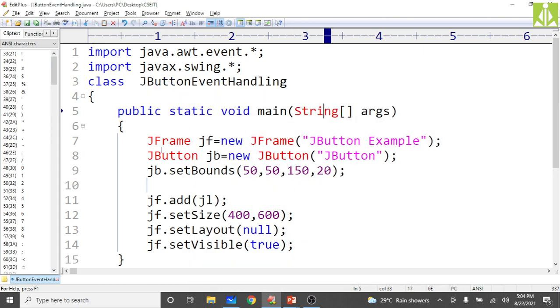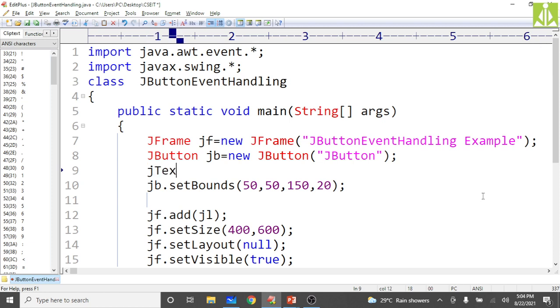Now do the modification. So JFrame we need. Okay, Java button event handling example. So we need a button, then we need a text box, a text field as well. So JTextField, capital J we need to write, JTextField. So JTF equals new JTextField. Initially make it empty.